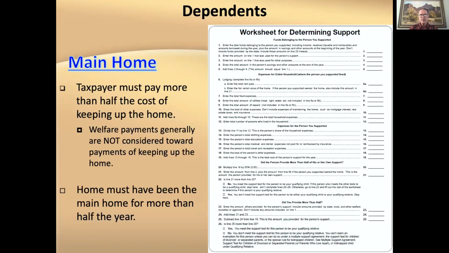Taxpayer must pay more than half the cost of keeping up the home. The child must have been in the main home for more than half the year. Most of the time, and I would say like 98% of the time, I have clients who come in and say, I'm claiming him as... a mother and a daughter are living together in a home. And the mother says, I'm claiming the daughter as a dependent.